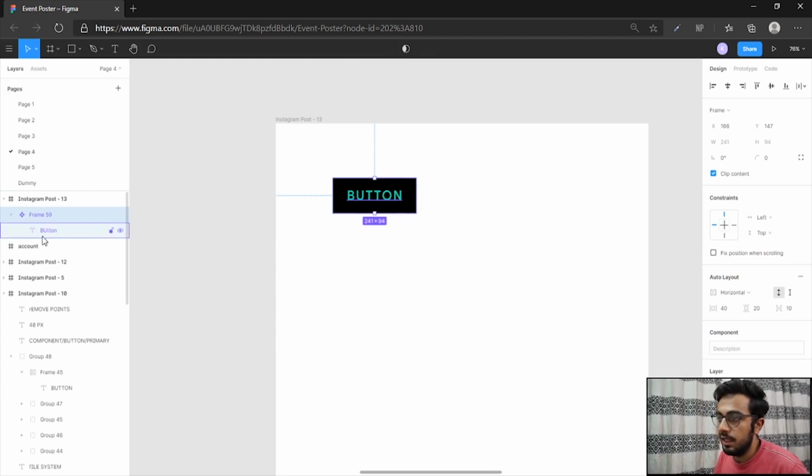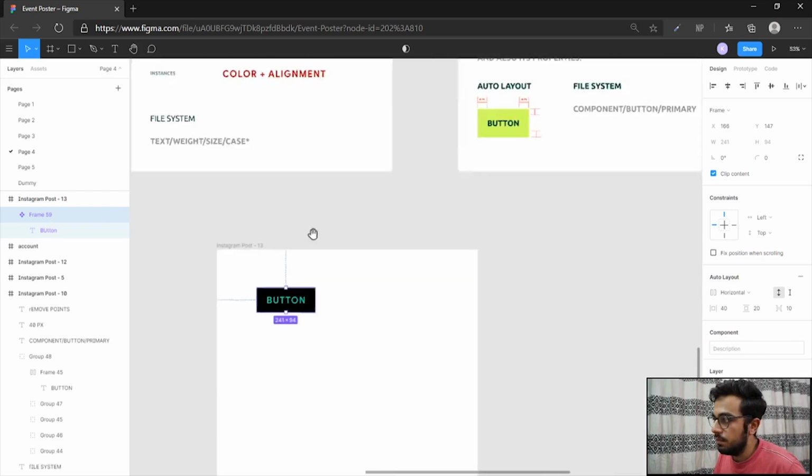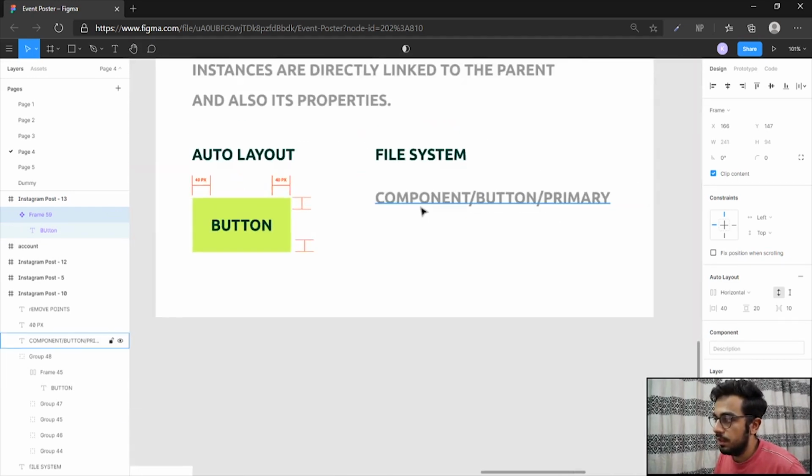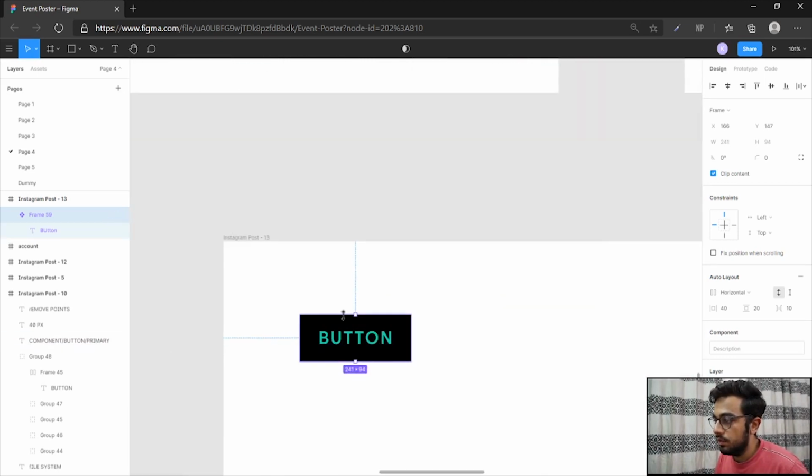So the component automatically takes the name of the layer that you had created. So for example, it had the name of frame 59, which is not the convention. You should always name your components in a file system manner. So what I would do for this button is, if this button is a primary button for me, I would define it as component slash button slash primary. All right, so just let me rename it real quick by double clicking on this layer, or you can also use the shortcut, clicking on this layer and pressing Control and R.